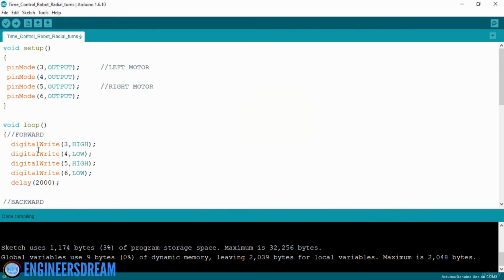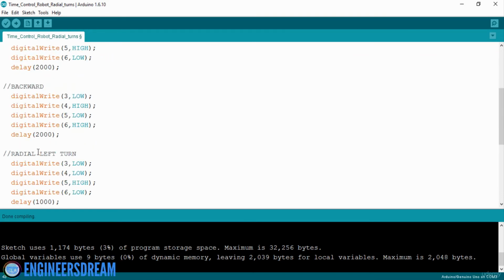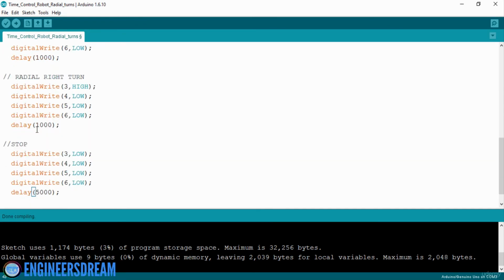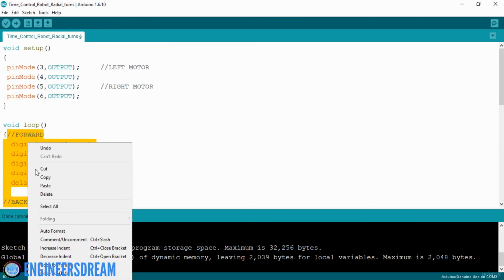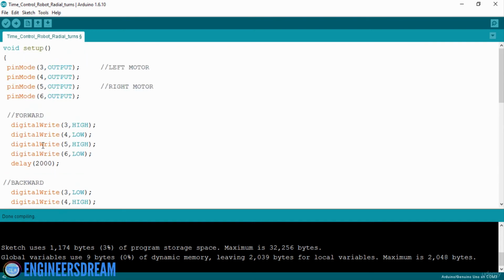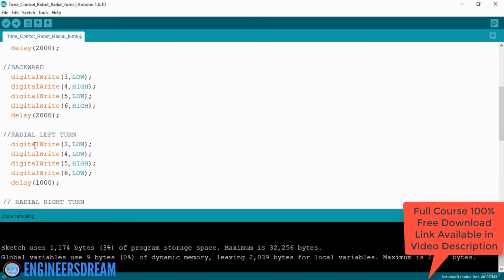because this program is written inside a void loop. Now guys, if you want to permanently stop your robot, or if you want to execute this entire program of forward, backward, left, right and stop only once, then I will first cut this code. I'll cut it. So as you can see, I've cut the entire code from the void loop. Next, I will paste that piece of code inside the void setup. So guys, always remember, whenever you write any code inside the void setup, then that code will execute only once.